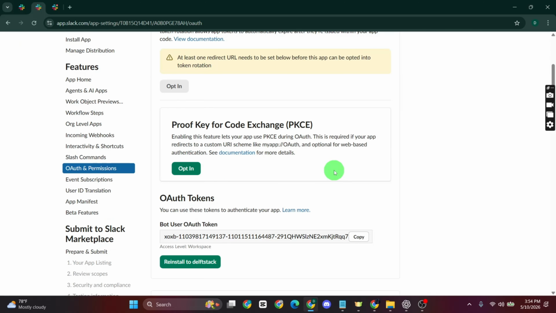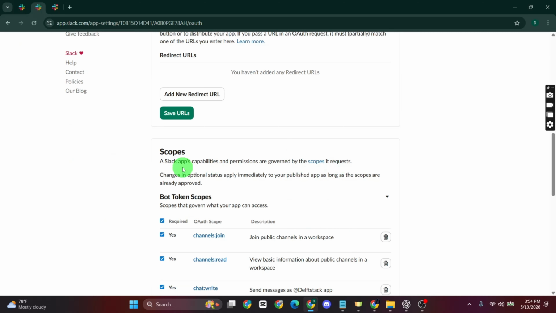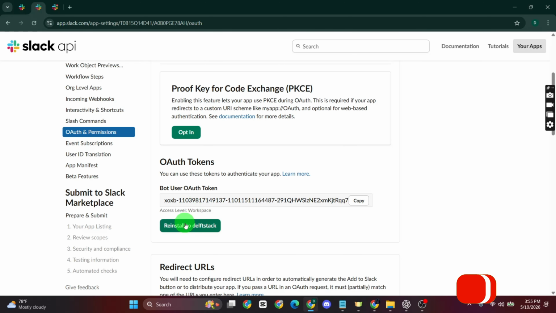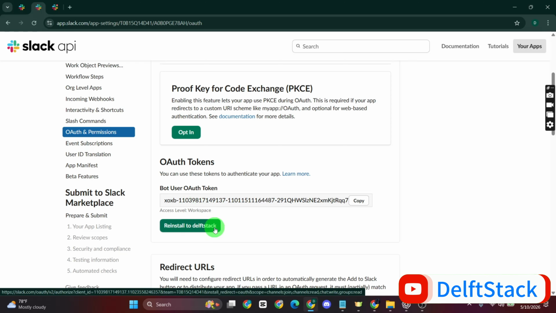Now scroll down and you will see the bot token scope section. Here, make sure essential scopes like write and read scope are enabled. These permissions are commonly required for Slackbot to send messages, read channels, and join public channels properly. After confirming the scope, just scroll up and click on Reinstall to your workspace.